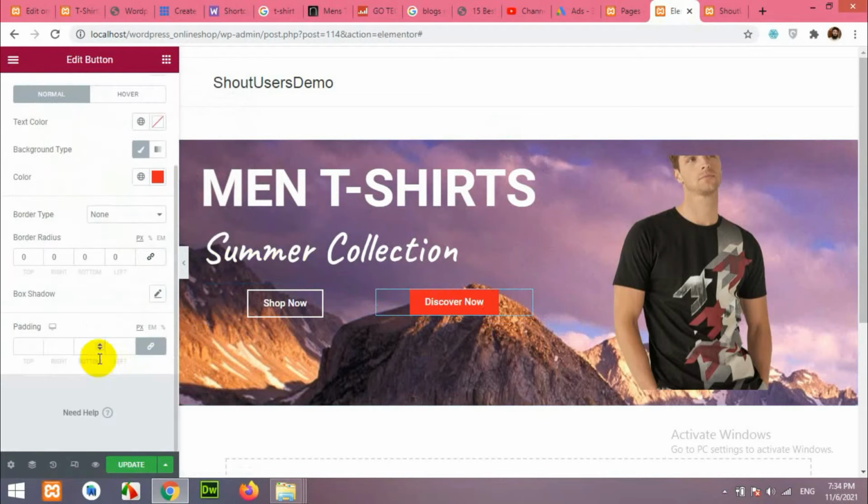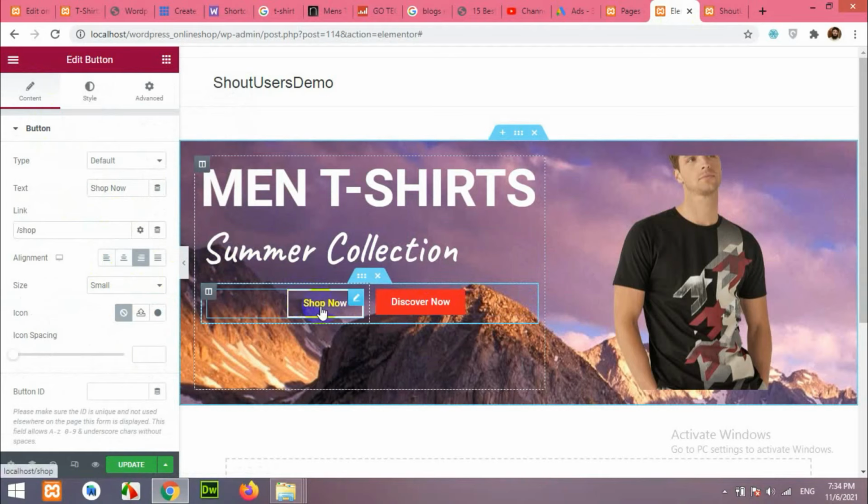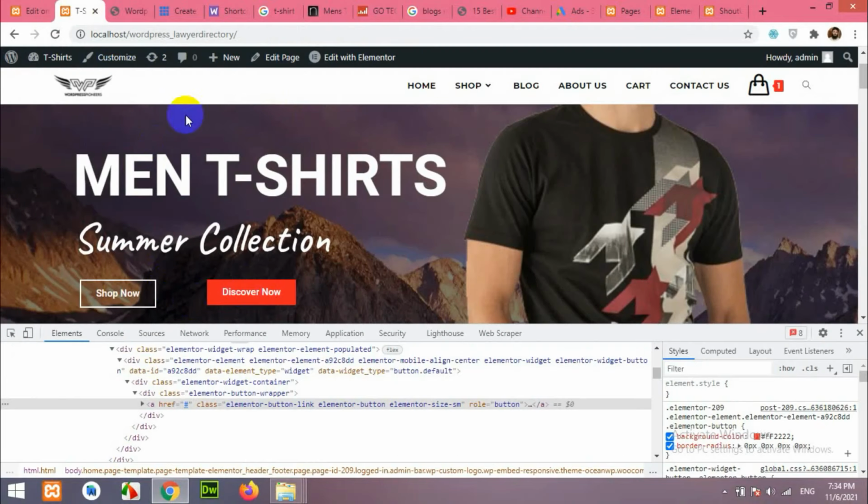Let's align this to left and align this to right, so these buttons are nearby to each other, and let's reduce the width of the first one so they look like this.